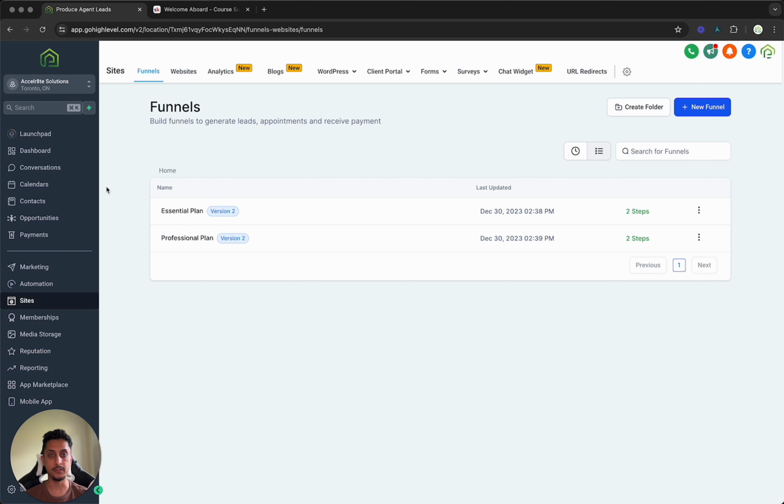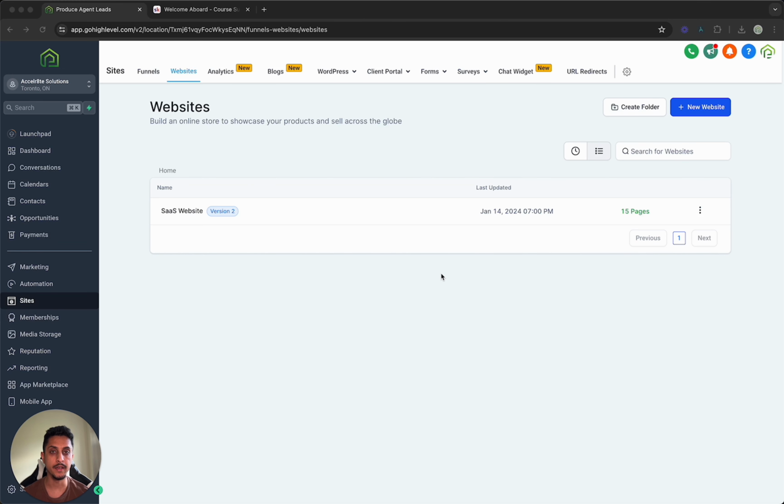With that being said, let's jump right into it. So GoHighLevel has had a lot of new features. That's why I want to make an updated video on showing exactly what's new and how to use the website builder. Not only that, we're also going to look at the funnel builder, so let's go right into it.